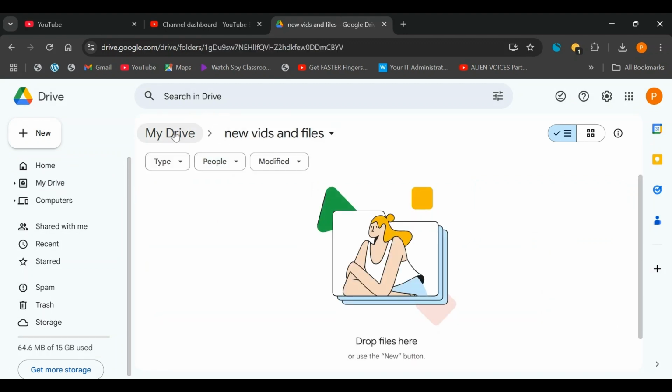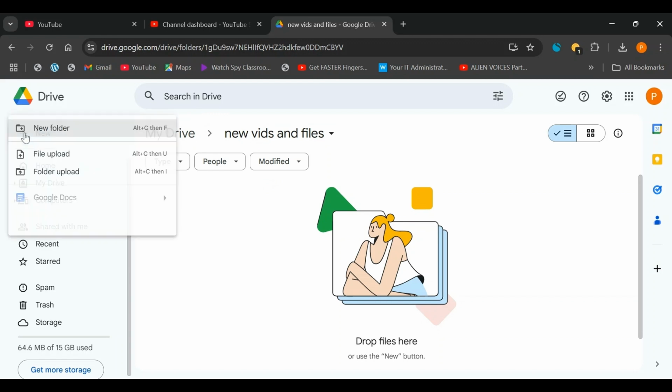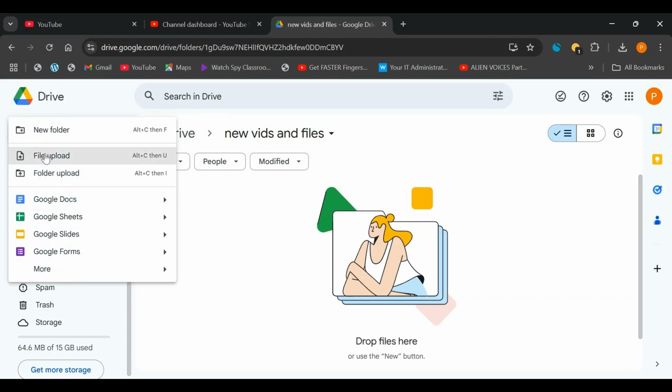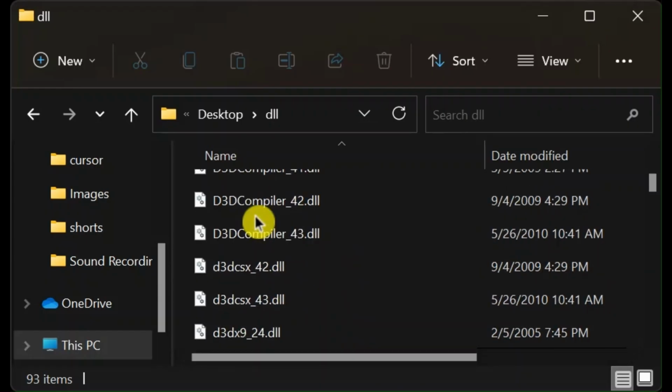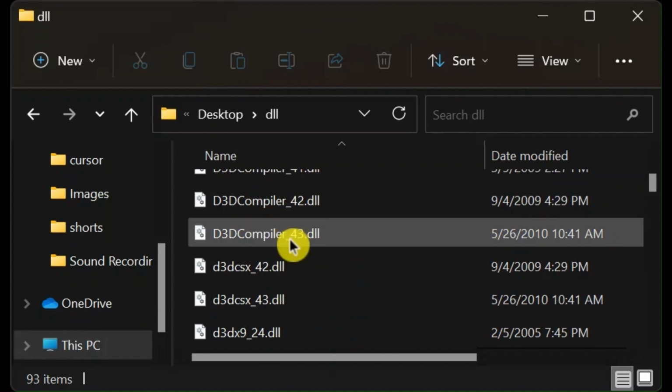Now, once you've done that, you want to head over to New, click on it, and select which you would like to upload, whether it's a file or a folder. I'm going to select a file. So, scroll through your files and decide which you'd like to select. I'm going to select this, and you can do that by double tapping on it.